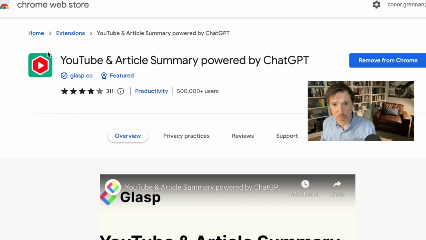Okay, so we're going to start with demo number one of YouTube and Article Summary powered by ChatGPT. And here's just where you get it. You go to the Chrome Web Store and you just type in YouTube and Article Summary powered by ChatGPT. Okay, so I'm going to use YouTube and Article Summary, which is that Chrome extension, and we are going to explore a TED Talk done by my colleague Dolly Chugh at NYU Stern.